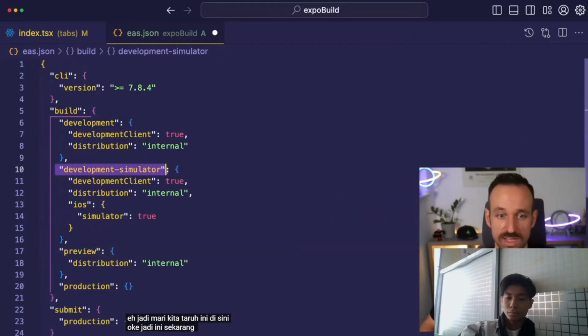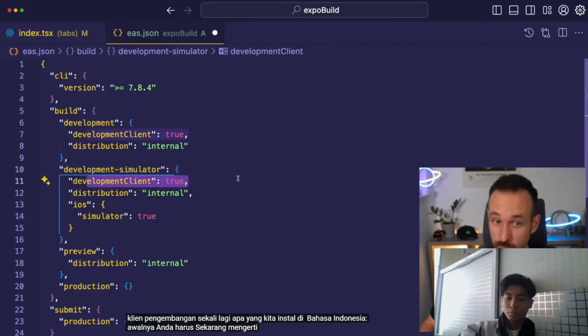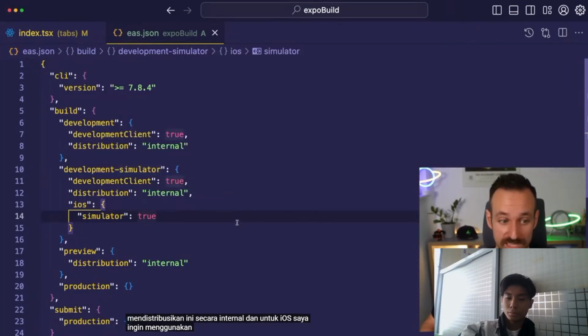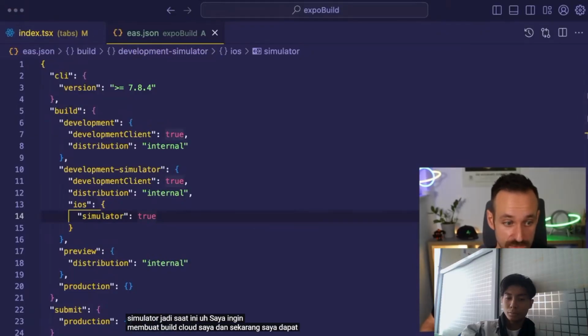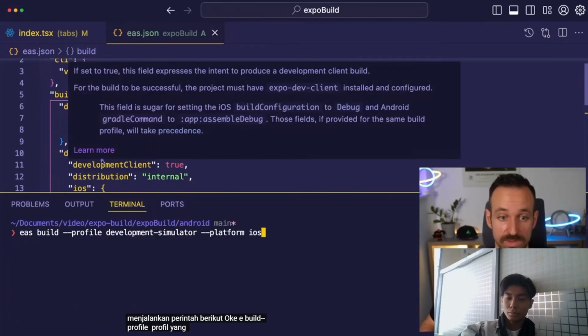Okay, so this is now a development simulator build using the development client. Once again, what we installed in the beginning, you should now understand what development client means. I want to distribute this internally, and for iOS, I want to use the simulator. So at this time, I want to create my cloud build, and I could now run the following command. Okay, EAS build --profile, the profile we just added.